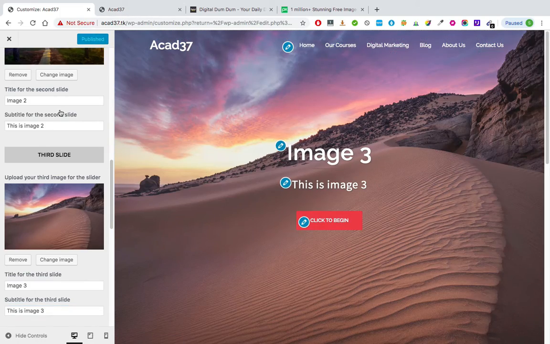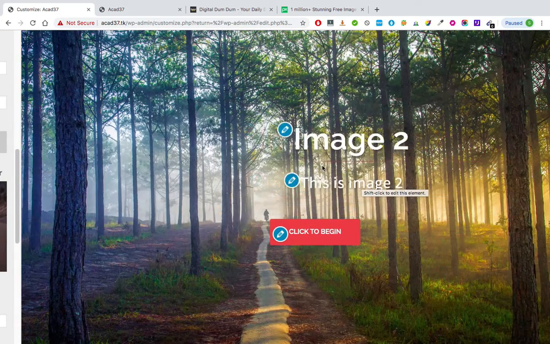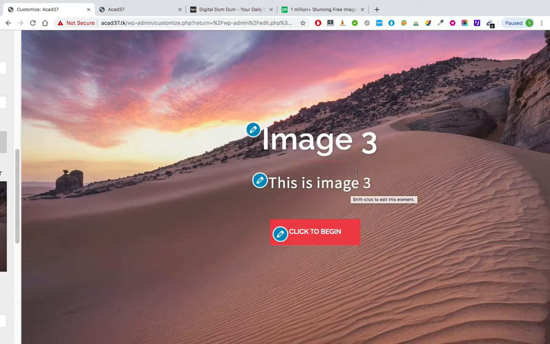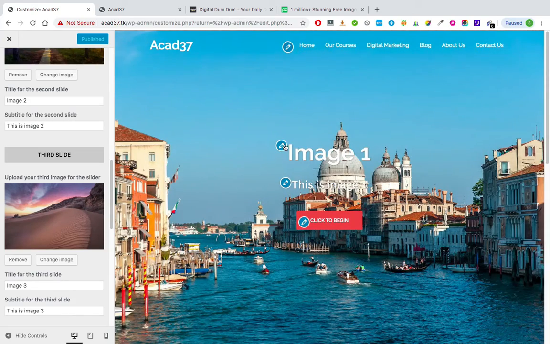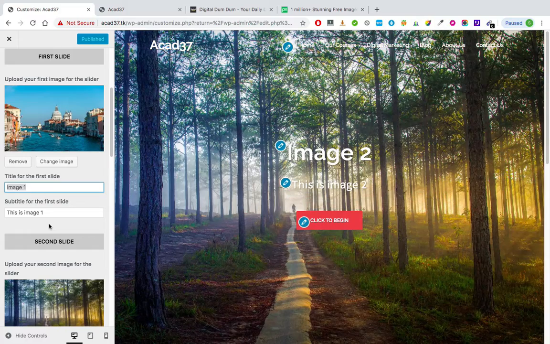And whatever you add over here, you can preview it over here. Can you see? Image 1, this is image 1, image 2, this is image 2, and then image 3, and this is image 3. If you want to edit directly from here, you can hit the pencil icon this way and it will bring you to the editing area.